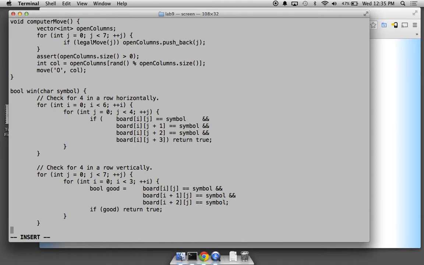I'd like to use the word win here, but I think there might be a conflict with the function name. I think the compiler might complain about that, but I'm actually not sure. All right. So we'd want to, of course, change this. Which one do you like better? The first one or the second one?